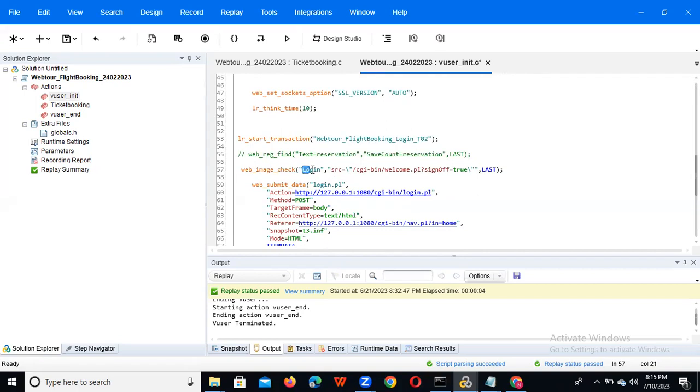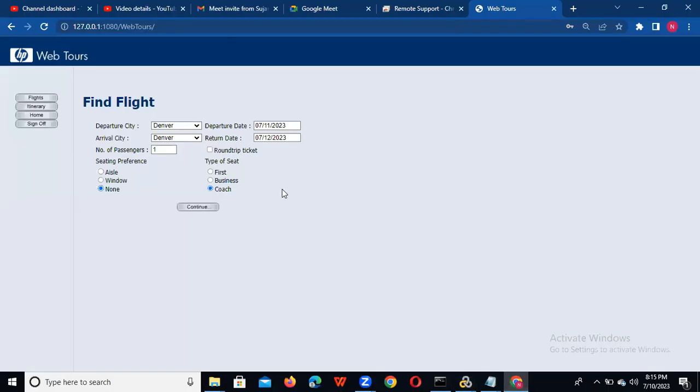In that, I am doing just the login page. I am given the parameter name as login. This src is equal to, which is nothing but the image verification. Text verification means we take the text from this page, right? Now we are doing the image verification point, meaning here this find flight, some HP, the web tours, those are all images, but we don't know how to take them.